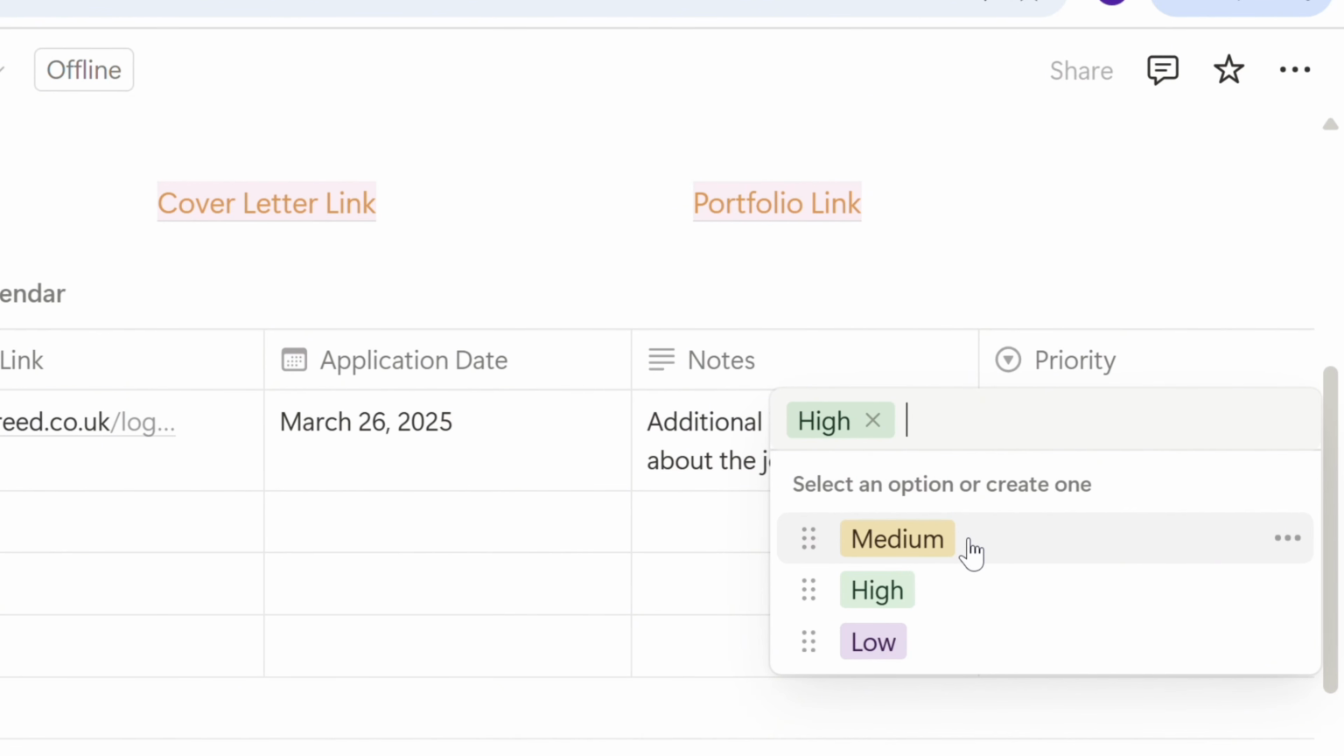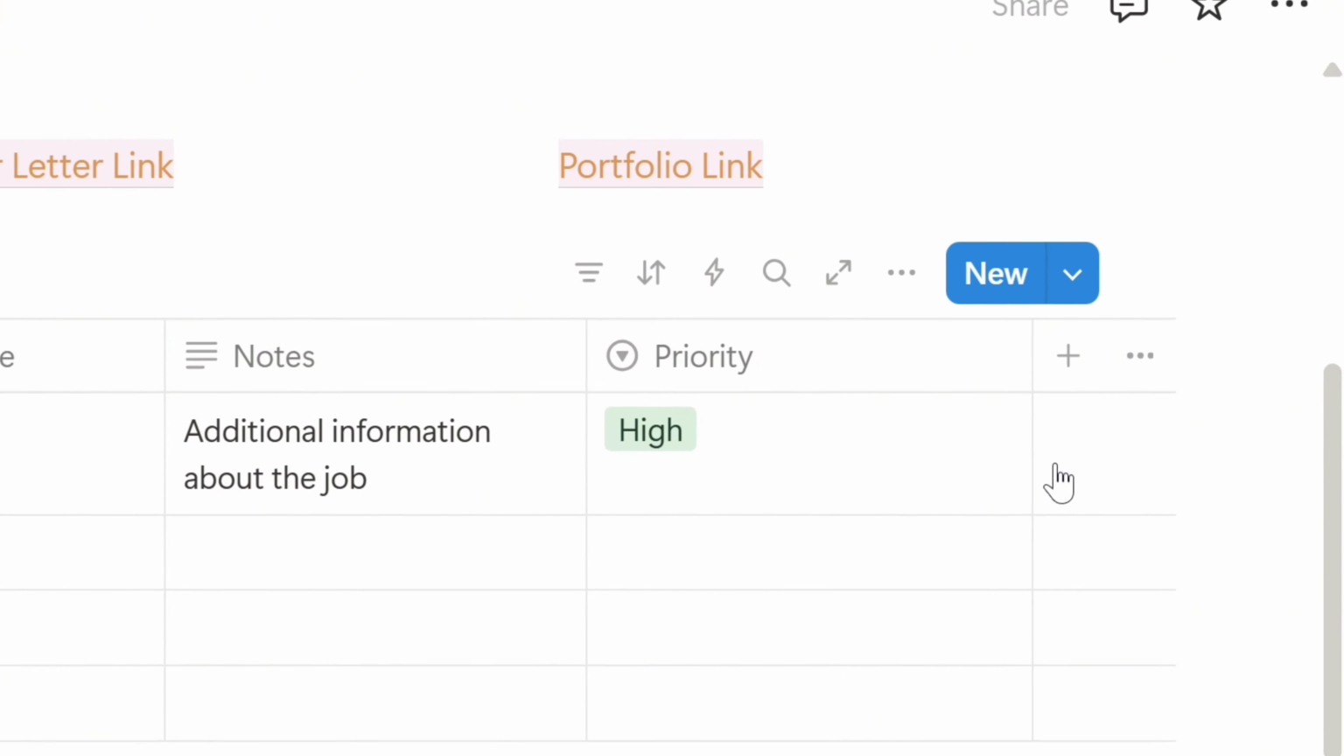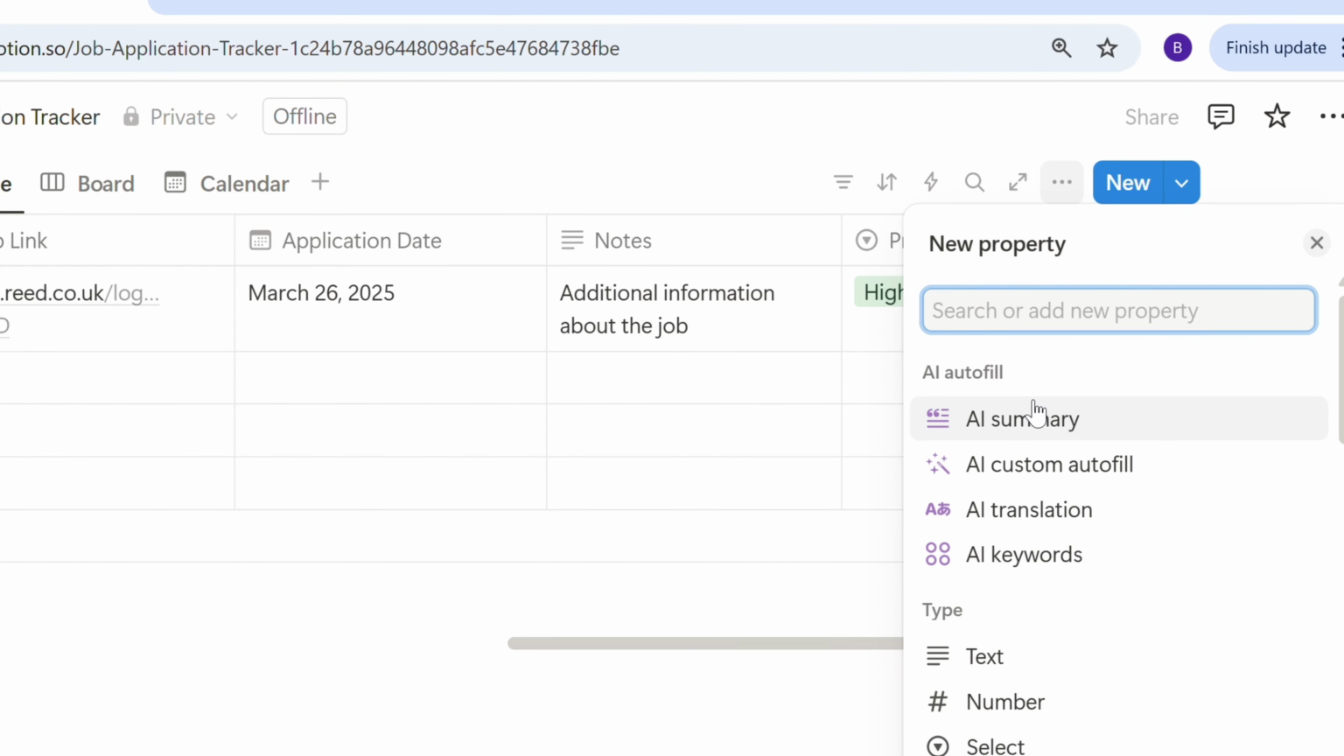Now, if you need to add a new column, say for something else that you want to track, then just click on the plus button.